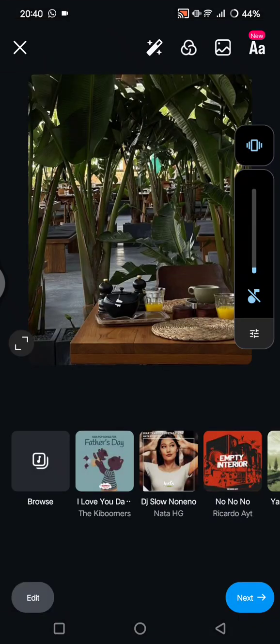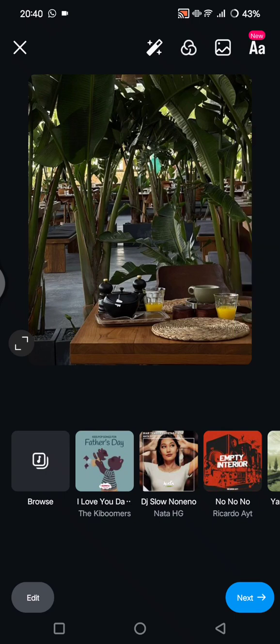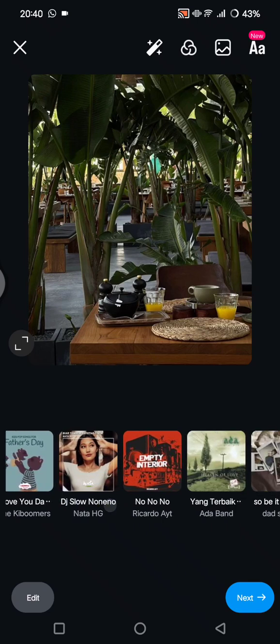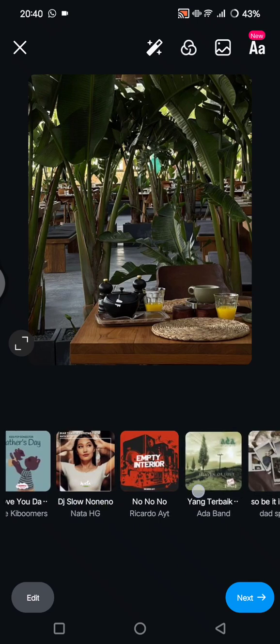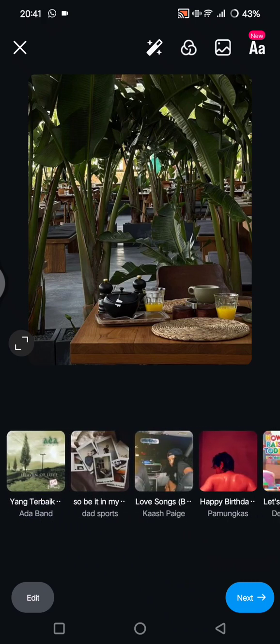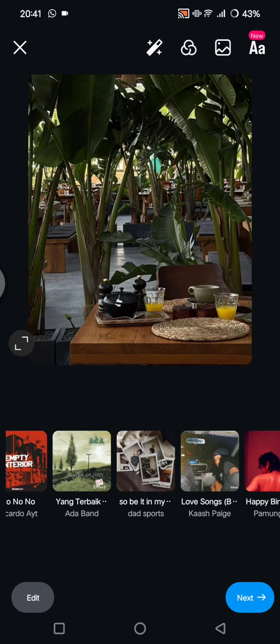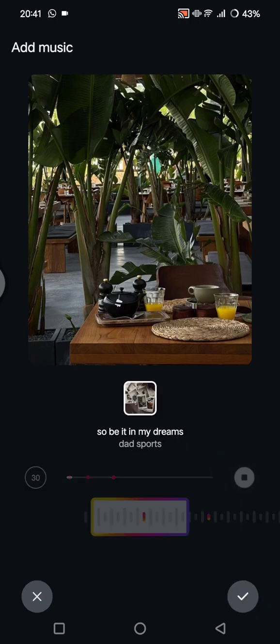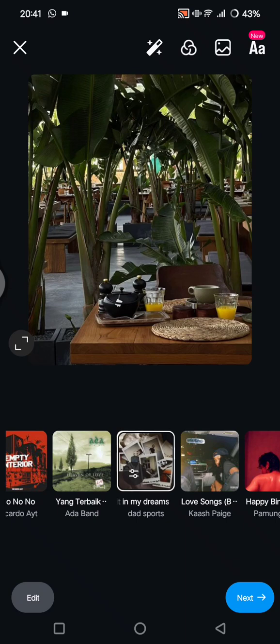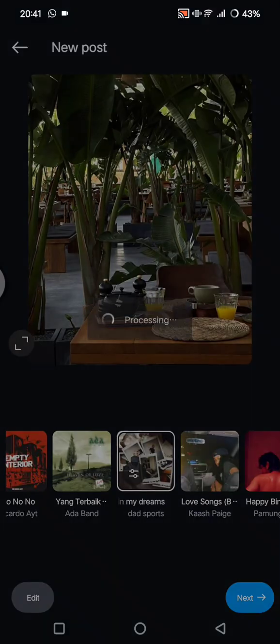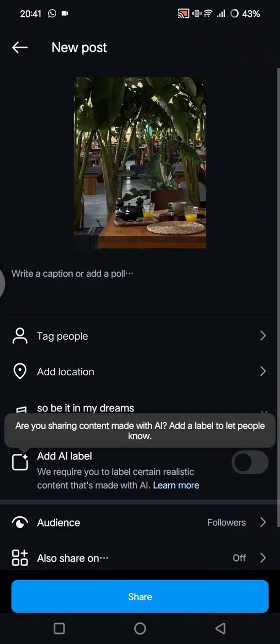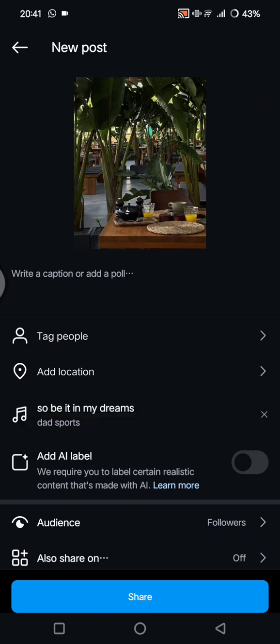Okay, you can edit the post to how you like it by adding a music or maybe adding some text or everything. So for example, I'm going to add a music to my post. You can tap on check icon and now you can tap on next. So this is where you can add the collaborator or invite the collaborators.